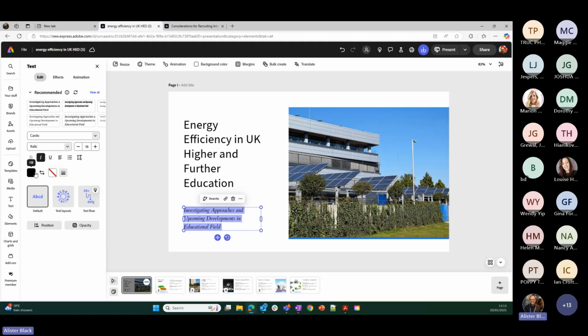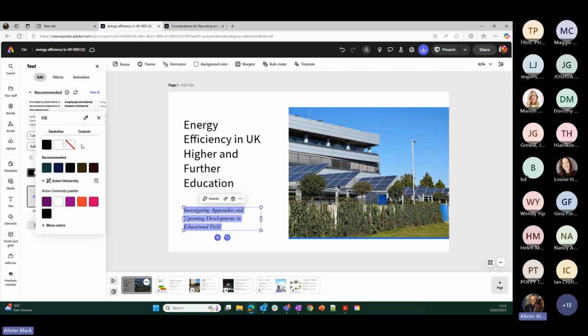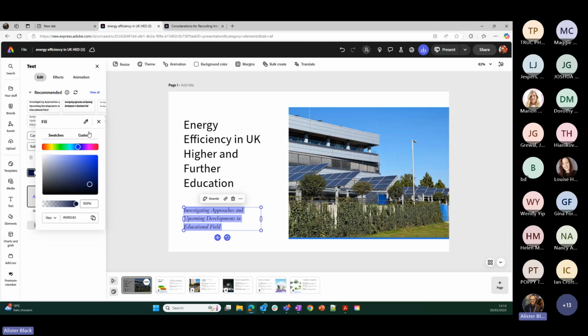I could change the color if I wanted. So you can see I can pick from a brand, or I can pick from suggestions that's coming up. I can also go into the color picker here and just choose, or I could put in a specific hex number in there as well. You'll see I'm just dragging it around and it's changing the hex code.